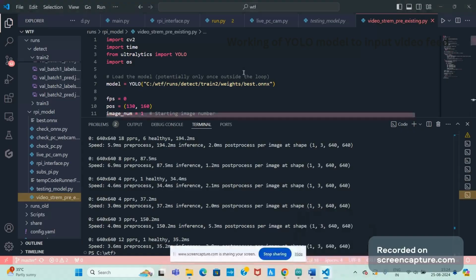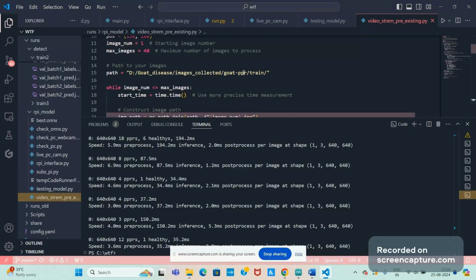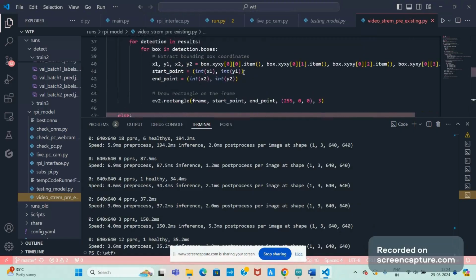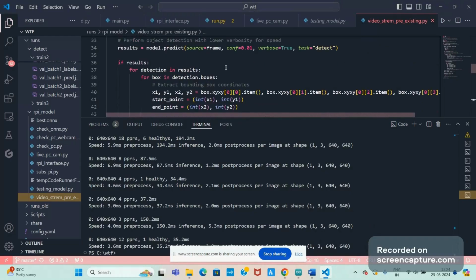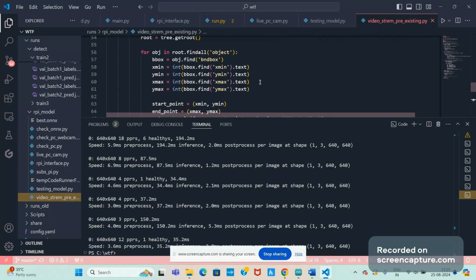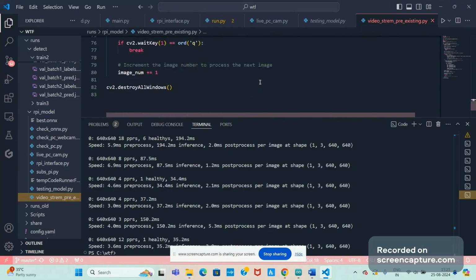So for now, we are going to see how the response is going to be when I'm passing the entire video as an input to this ONNX model. After getting the detection from the model, from the results, I am going to draw bounding boxes around whatever is being detected as healthy or as PPR. And we are going to display the output.